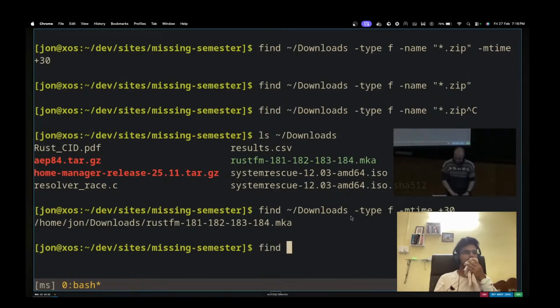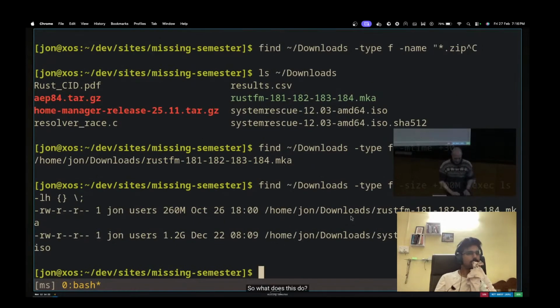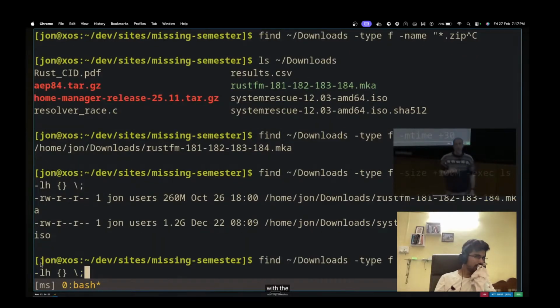Other cool things you could do with find. For example, I can search for anything in my downloads directory, of type file, whose size is at least 100 megabytes. And for each such match, I want to run ls -lh. So what does this do? This is weird. This -exec argument says, for each path that matches all the filters I gave, so in this case it's a file and it's at least 100 megabytes long, run the following program. And I'm telling it to run ls, which lists information about a file, with the -lh arguments.